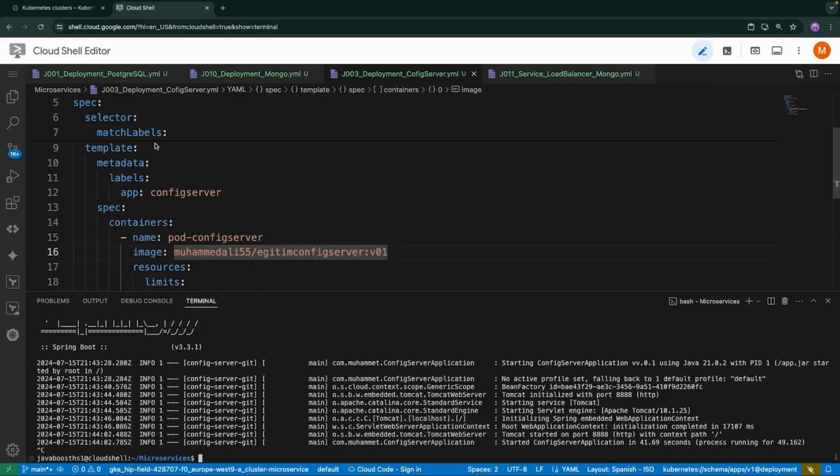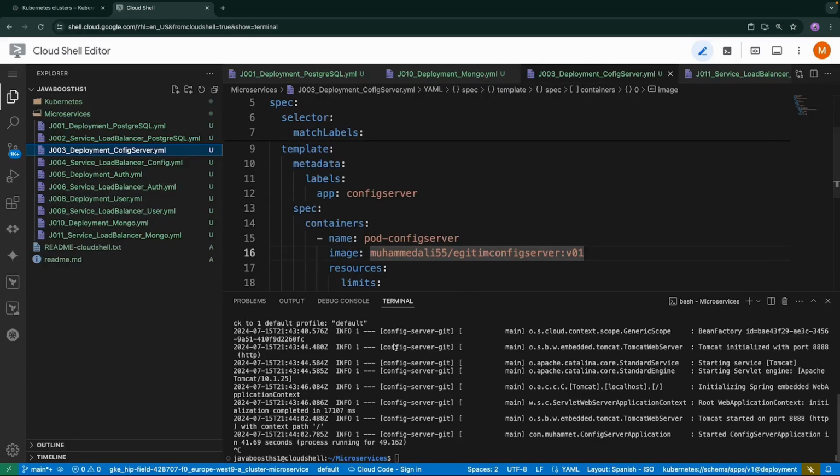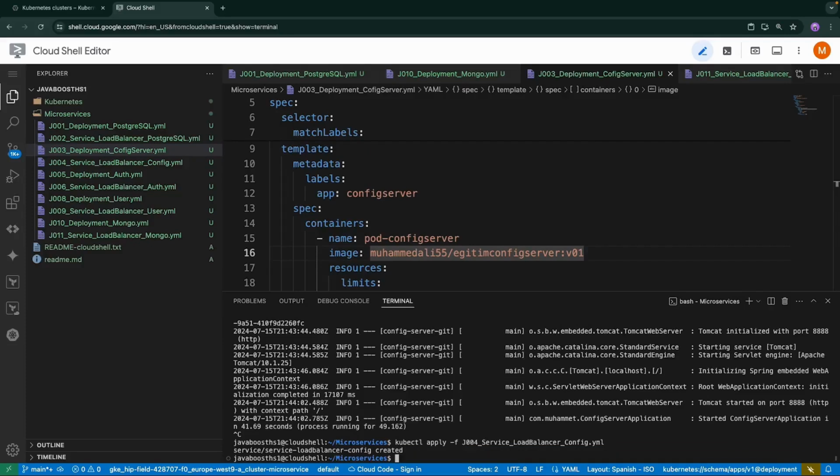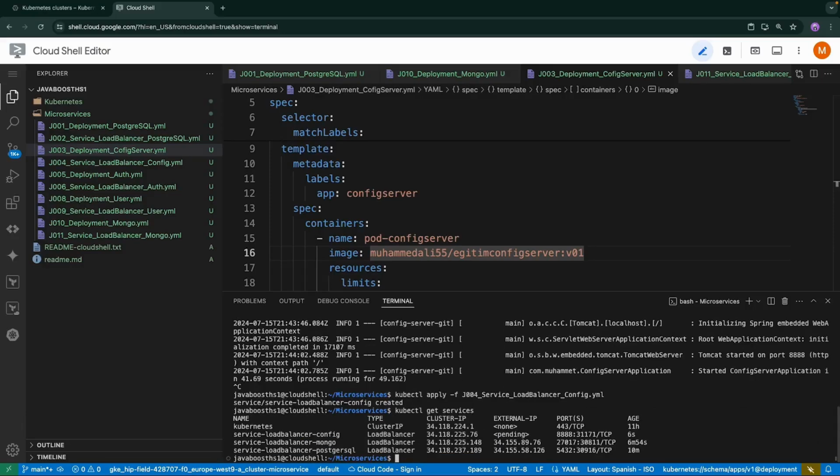Alright, we've sorted out the config server, so let's also expose the config service to the outside world. In other words, let's set up the load balancer for the config service. kubectl apply -f, this one's J004. Nice. This will come up as well. Now, I'm running kubectl get services, and the services will show up. Guys, let's wait and see.